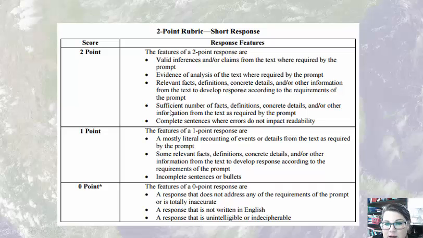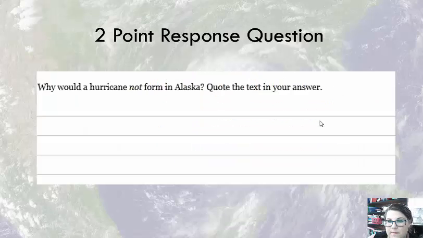That means you need enough. Enough details for a 2-point response are 2 details. You need complete sentences where errors do not impact the readability. We need to be able to read what you're saying. So here's the question you're going to answer. First you'll do it in a recap video, and then you're going to go ahead and write your answer on paper. Why would a hurricane not form in Alaska? Quote the text in your answer. Go ahead and get started.